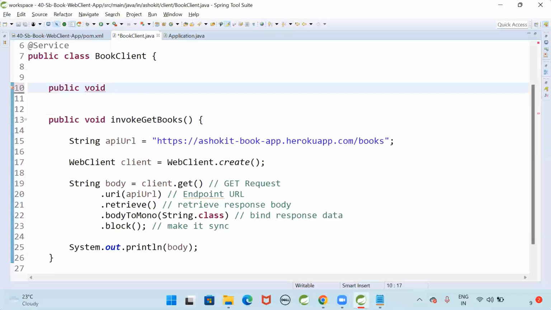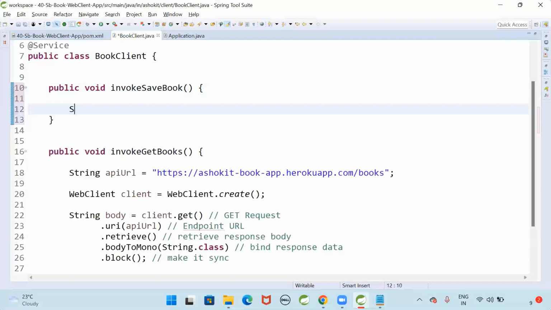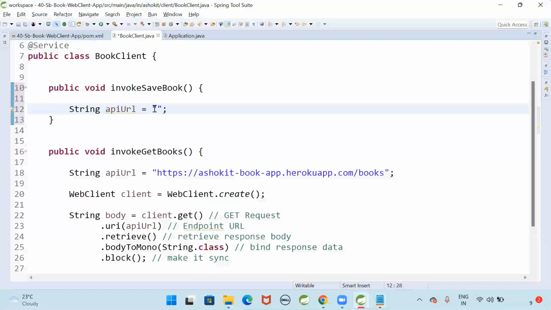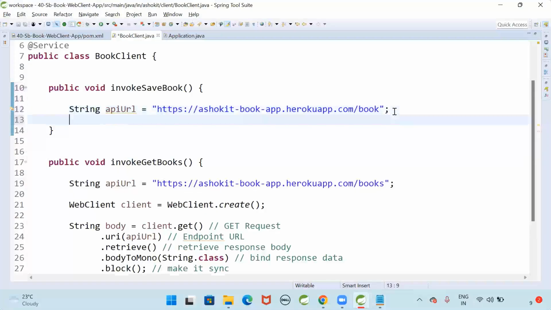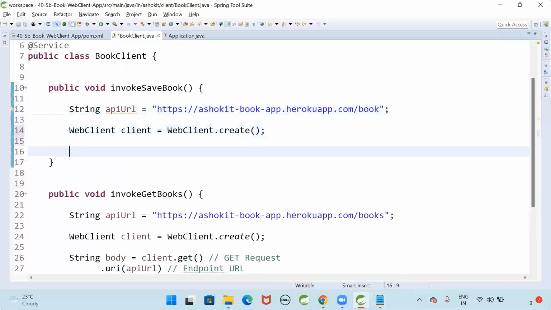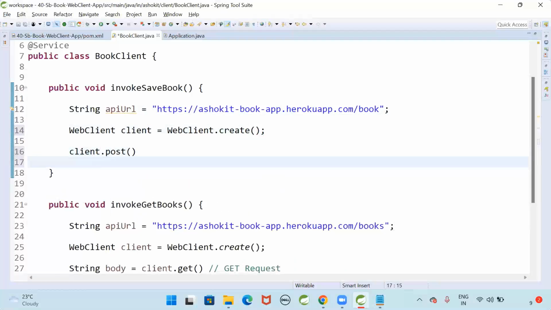Public void invokeSaveBook. So what is the endpoint URL? String apiUrl is equal to the URL of that post request method we need to invoke. We need to send a post request using this apiUrl. Now a web client object we need to create, WebClient.create. We are using this client object. Now, client dot which method do we need? The post method. Client.post.